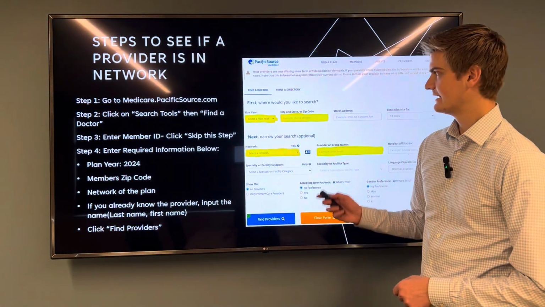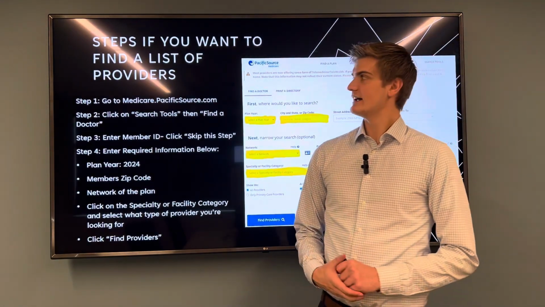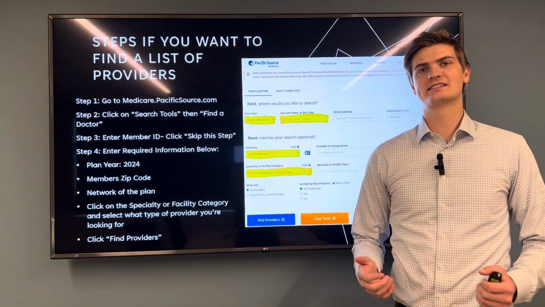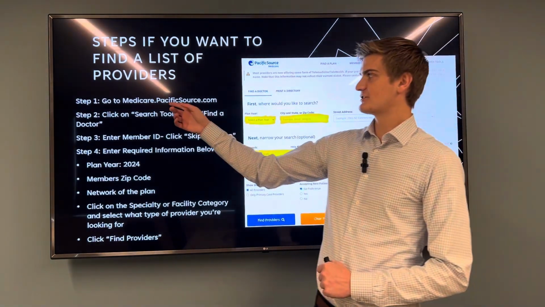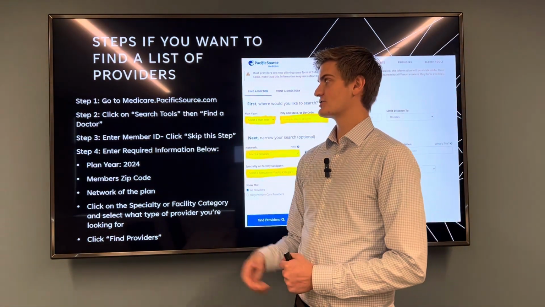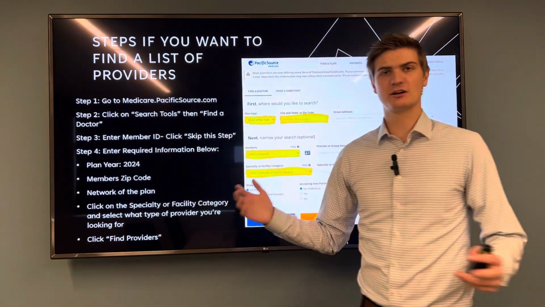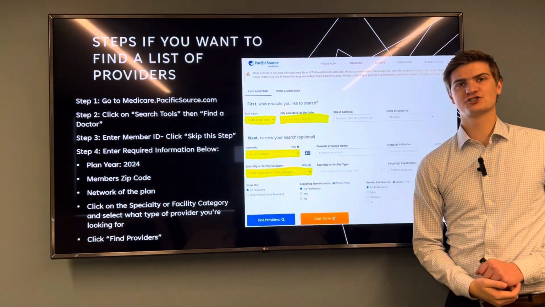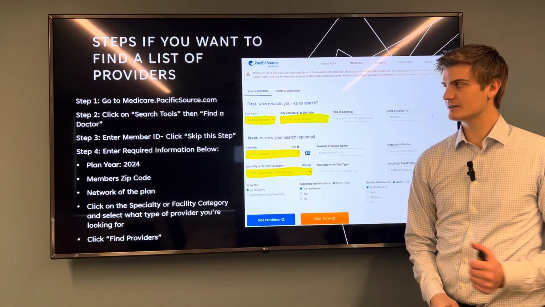The next search that we're going to help you do and navigate is the steps to find a list of providers for a given specialty. So in this case, you're going to follow the same steps as before, such as medicare.pacificsource.com, just our public homepage website. Then up in the top right, you're going to click the search tools. From there, you're going to click Find a Doctor.